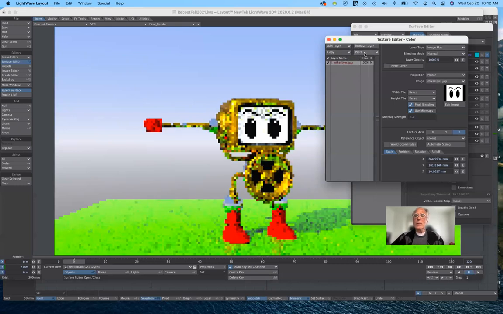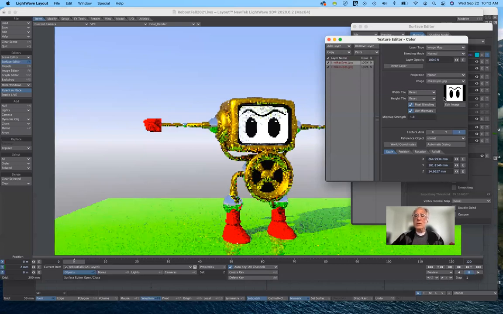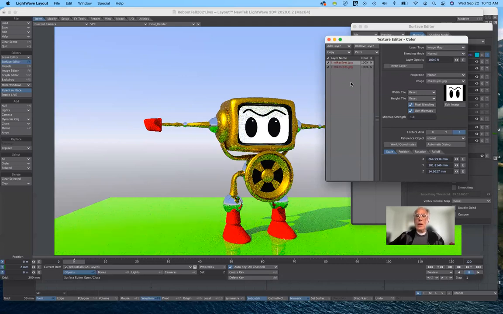And then I'm going to paste, and I don't want to replace. I just want to add two layers. And all it did is it duplicated what I already have. But now I'm going to use another image that is identical to this one, but missing the little highlights for the eyes, that I will use as a mask. So I've already created that. And as I said, I will show you how I did that when I'm done completing this.